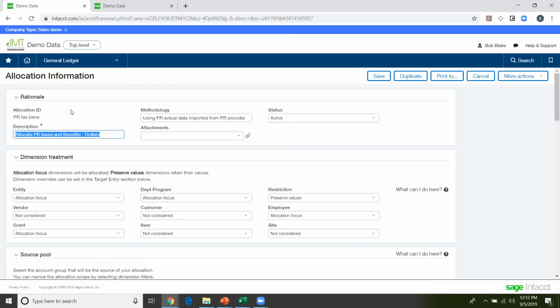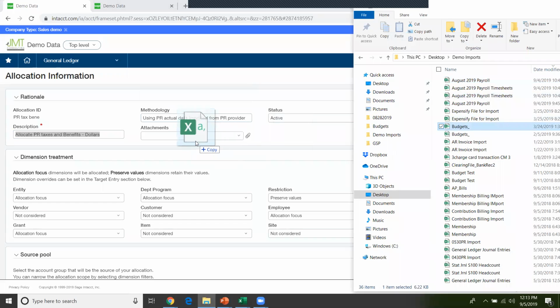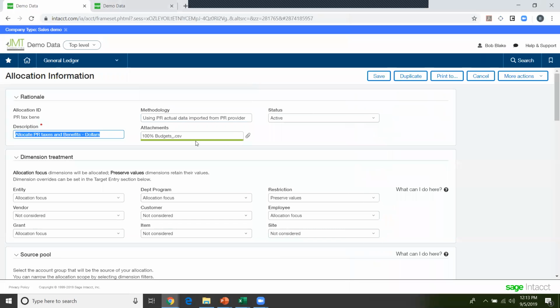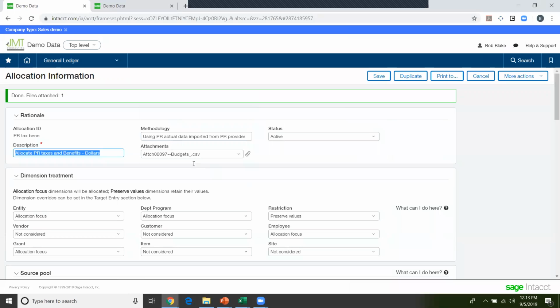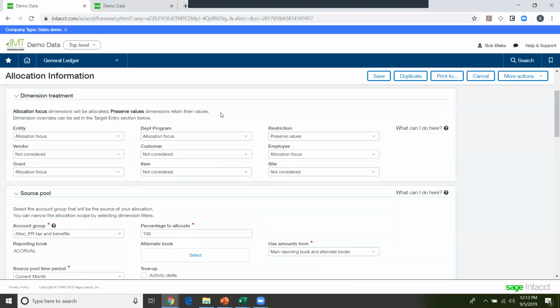I've given it the rationale, so I've put in the description of what it's for. I put in my methodology. I'm using payroll actual data that I imported, tagged by employee, and I'm allocating the amounts in payroll tax and benefits based on an amount and actual payroll wages. I could grab an attachment and bring that on there. I always like to do this because sometimes folks that are newer to the system or don't know this can copy, drag an attachment in, and that attaches there. So anyway, that's my little thing that I think is cool.